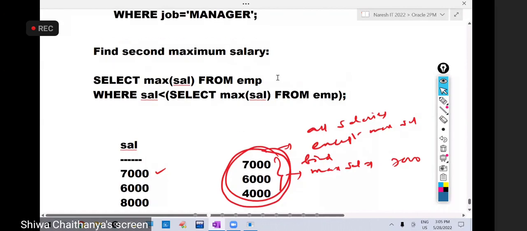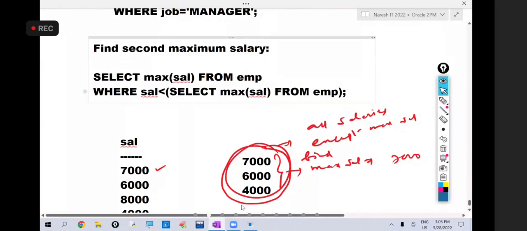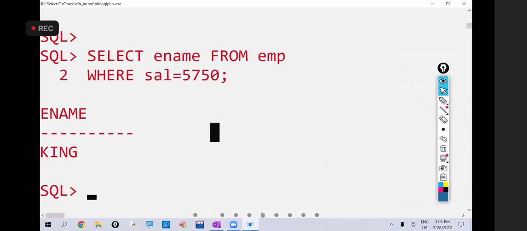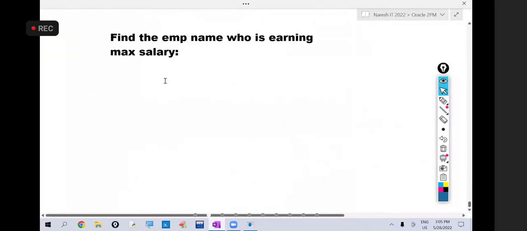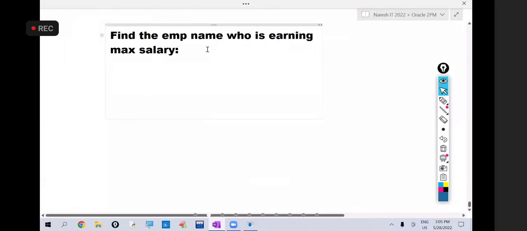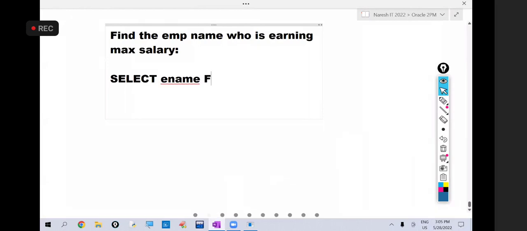Okay. So find the employee name who is earning maximum salary, what are we writing? Select ename from EMP where salary equals to... we don't know the maximum salary, so we are finding the maximum salary here. Select max of salary from EMP. So first it finds the maximum salary. Who is earning the maximum salary, that employee name will be displayed.